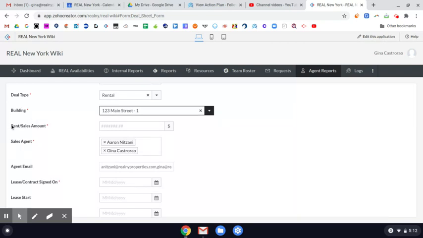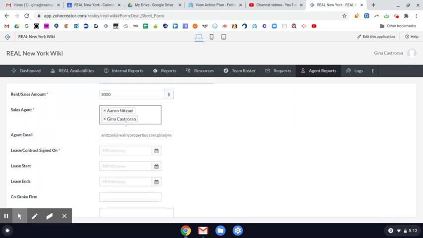Next, you'll be inputting how much the rental amount is per month or the full sales amount. Since we're working with a rental deal, we'll say it's $3,000 per month. As you can see, because we added myself and Aaron as the agents to the open deal, we're auto-populated here as well as our emails here.